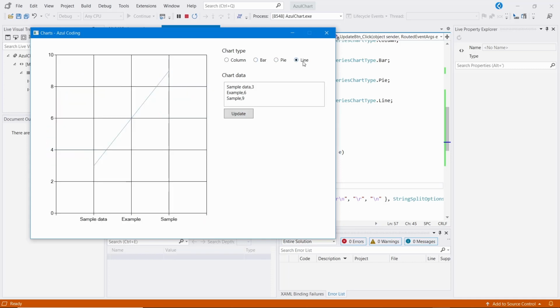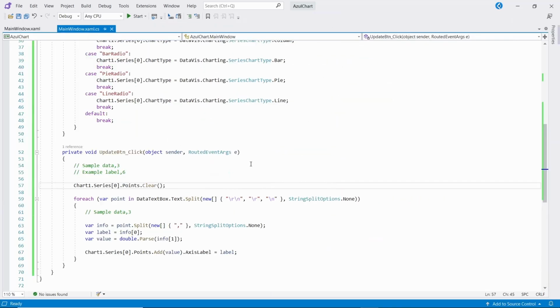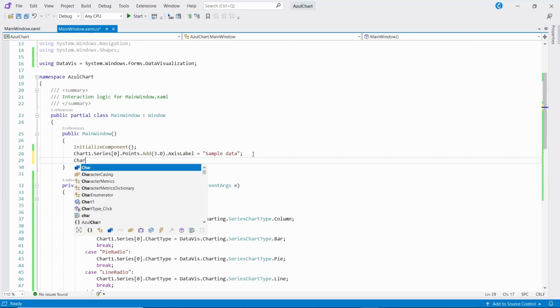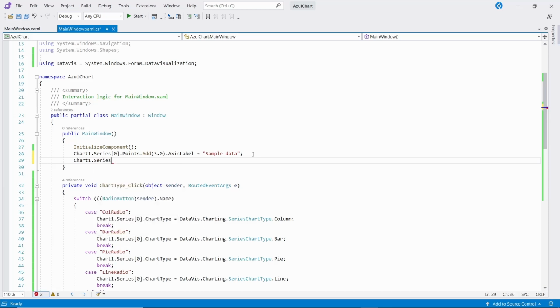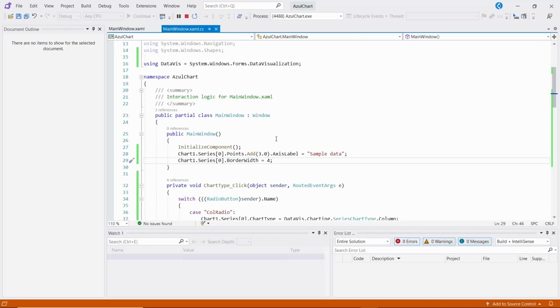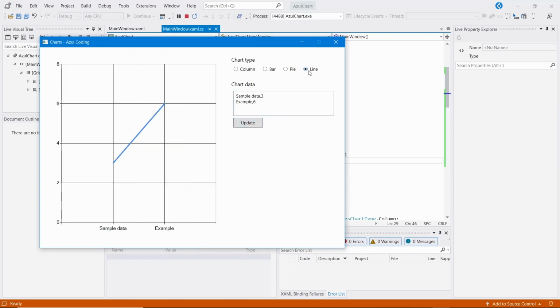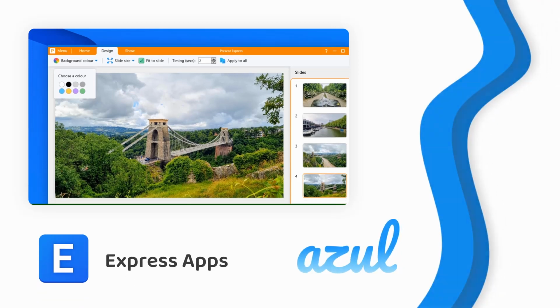Now the default line thickness for this line chart is quite thin and difficult to see, so let's change that in the code. All we need to do is add in this line of code into the initialization function, and that will only apply to line charts, so it won't affect any of the other chart types. Let's see how that looks. And there we are.